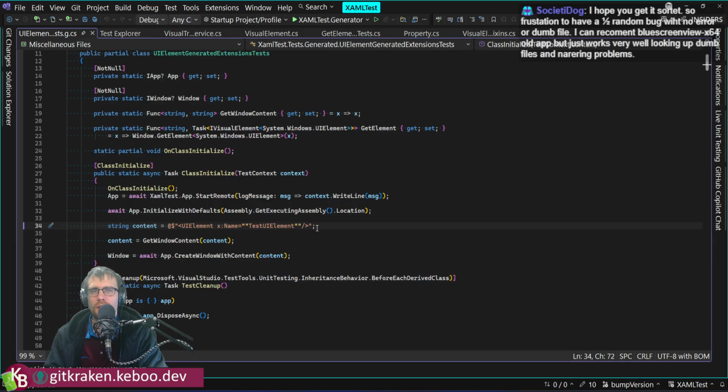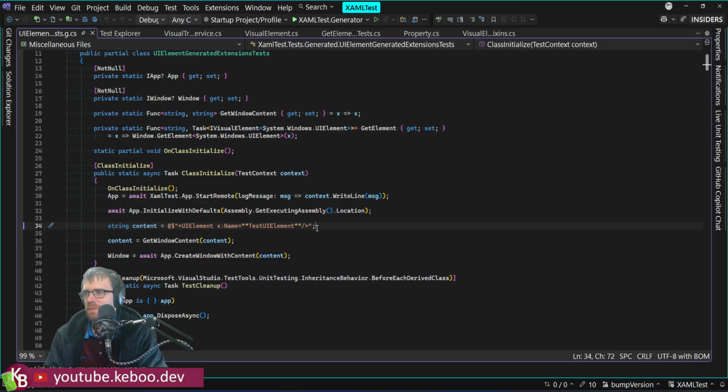Yeah, I hope you get it sorted. So frustrating to have a half random bug with no error dump file. I can recommend BlueScreenView, an old app, but it just works very well looking up dump files and various problems. Yeah, believe me, it's caused me no end of frustration recently.